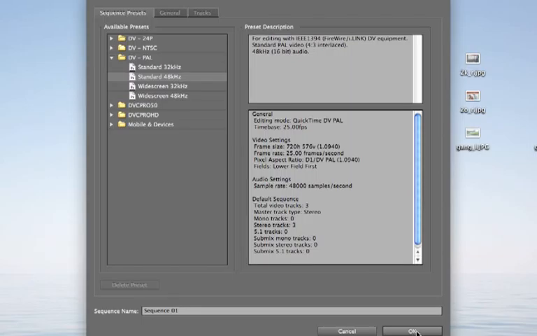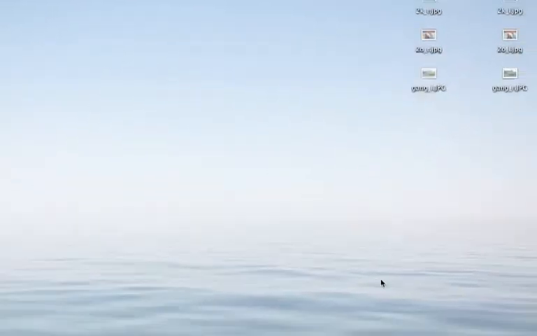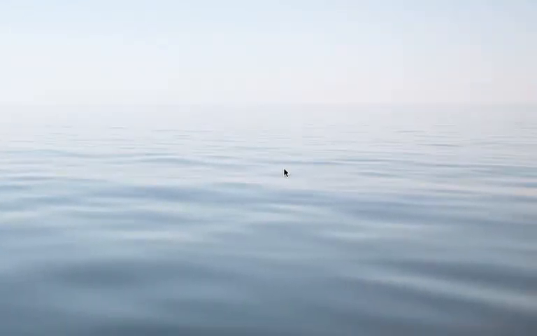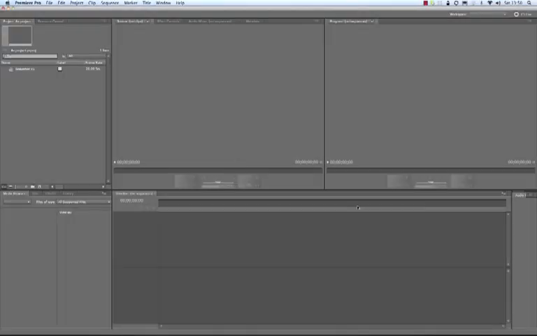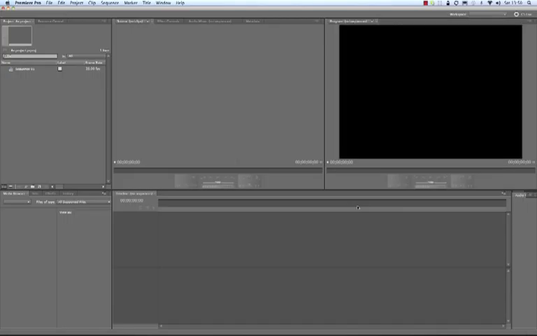Let's just go ahead and hit OK there, and we'll see the Premiere interface opening up. Fantastic. So this is our project space. There's our AV project named there.